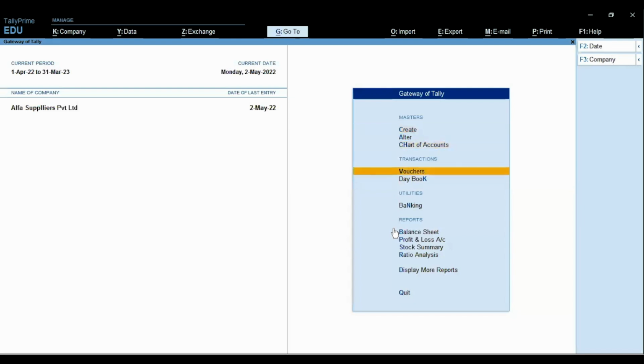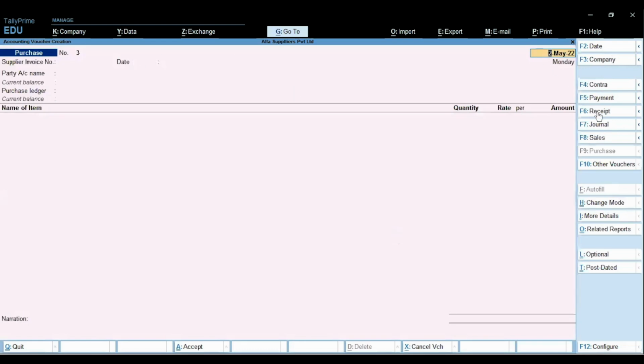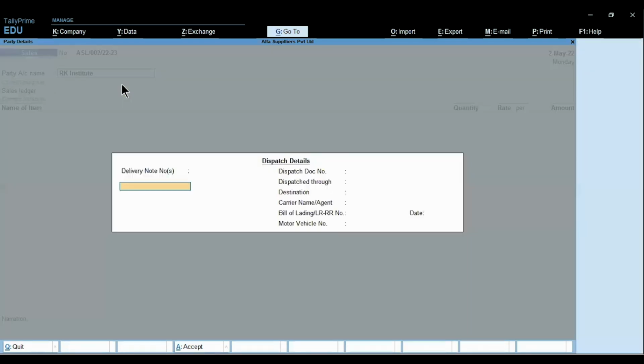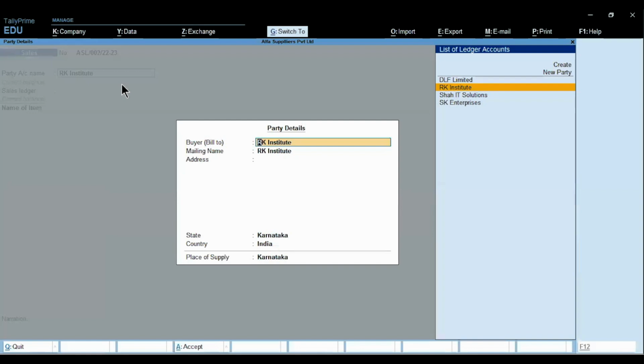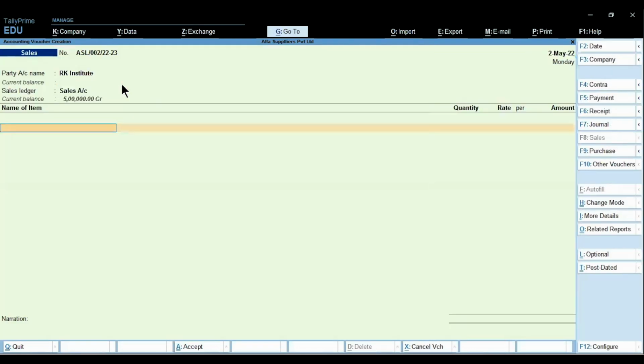Press V from your keyboard or select the voucher option. Now it is a sales transaction, so press F8. The sales will be on 2nd May. We have already altered the voucher type sales for automatic numbering with advanced configuration, having prefix and suffix also. So our current invoice number is ASL, that is Alpha Suppliers Limited, bill number 002 of 2223. Now party name is RK Institute. Enter, give the details. Sales ledger will be sales account.